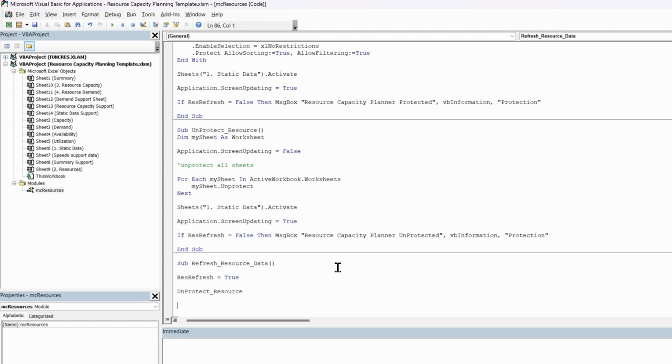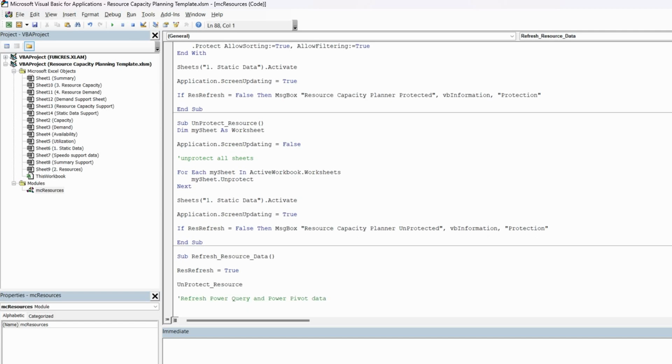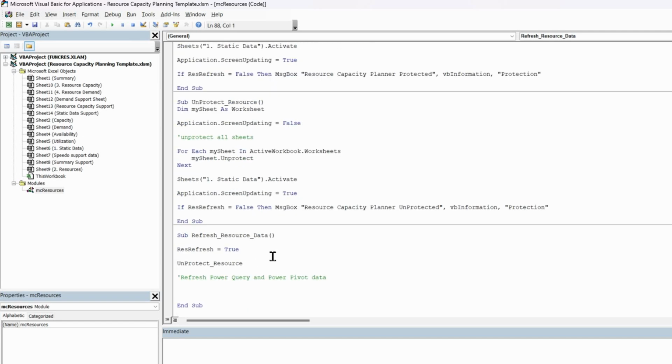So I'm going to do refresh pivot data, like so. And then all I'm going to do is ActiveWorkbook.RefreshAll, like so. And once I've refreshed it all, remember I talked about not allowing it to refresh in the background. That's unticked, and because we've loaded everything into the data model, it's disabled anyway.